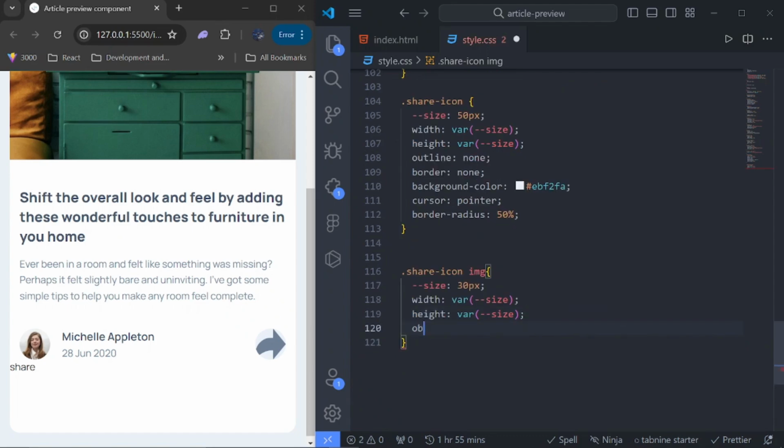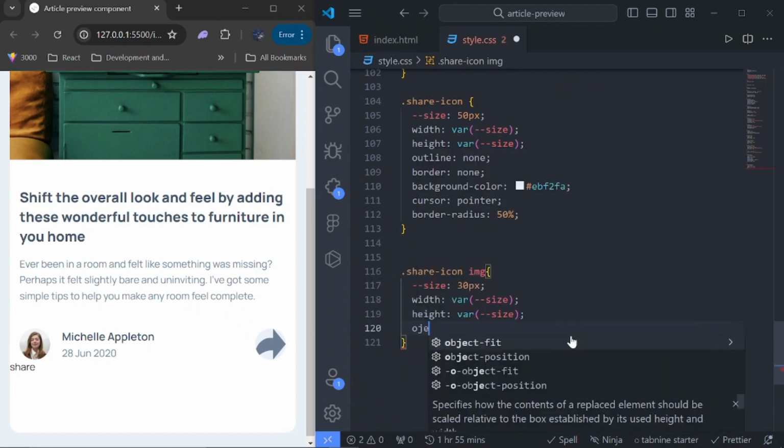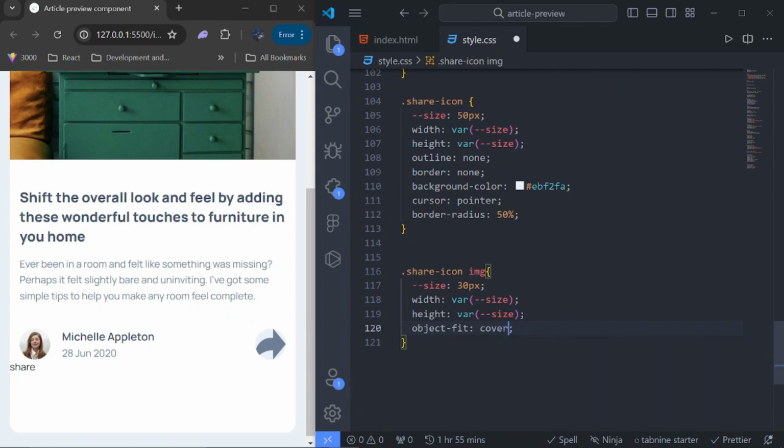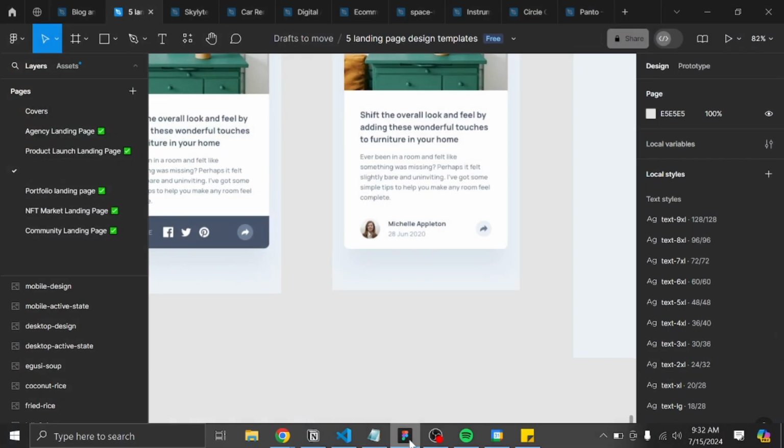And we'll just say the object fit should be cover. So you see it's coming in right now. And while we're there, I'm thinking that I should still reduce this. Let me just say 23. Okay, that's not bad. I'm not aiming for perfection, so that's cool.